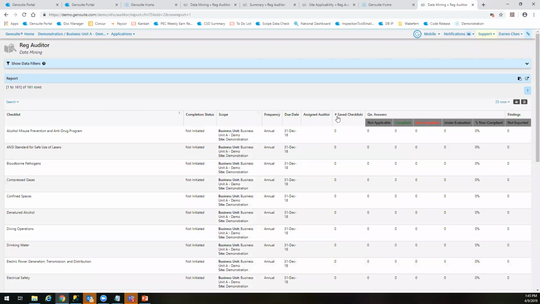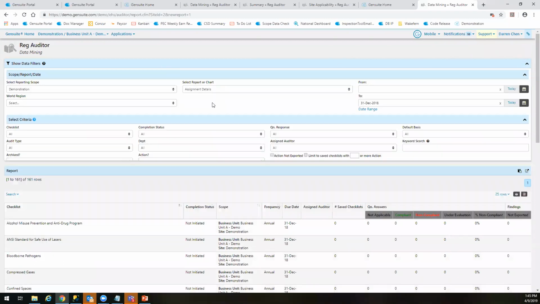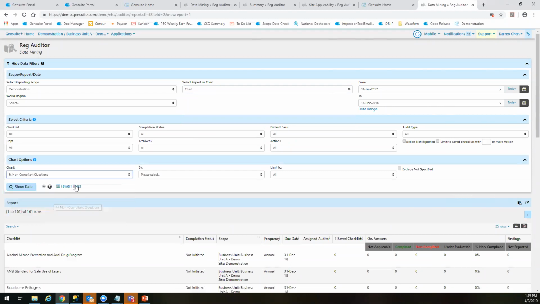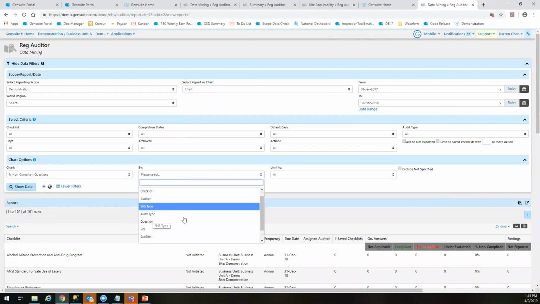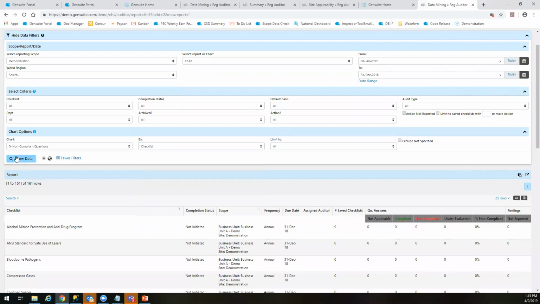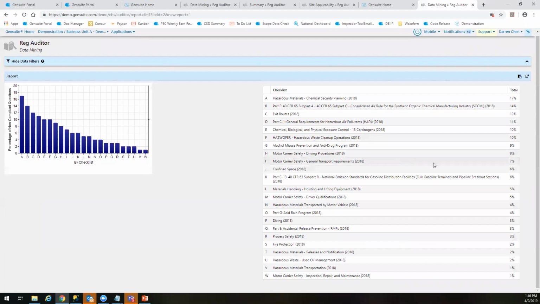But this will give you a breakdown of all the assignments you've created if you want to just get a breakdown of that. And at the end, you're also able to create charts. You can get a chart of percentage of non-compliant questions based on perhaps a checklist, a single checklist. So we see that this hazardous materials chemical security planning 2018 has 17% non-compliance rate.